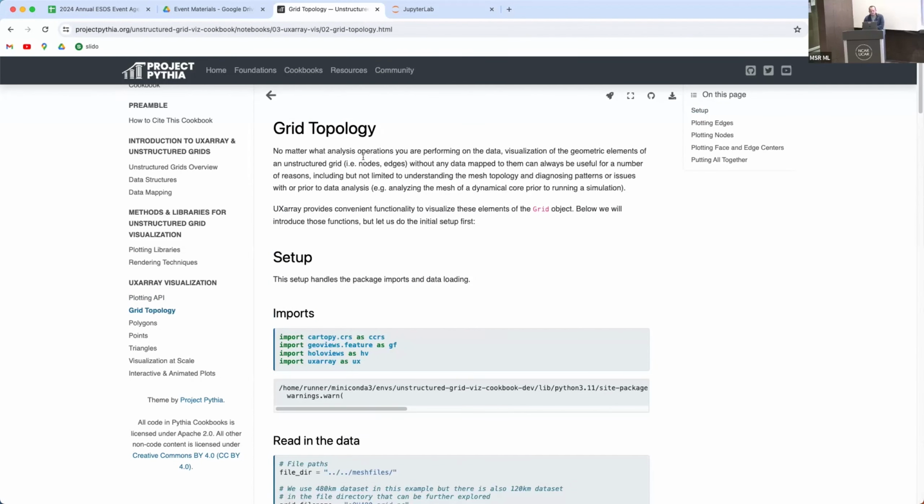So with the grid topology, why you may use grid topology visualization? Because at any time, if you are analyzing unstructured grid data, you may need to know what is going on with the data, like the mesh structure itself. So you can always need some grid topology visualizations, even if it is not your eventual goal, or even if it is not your actual purpose of the data analysis.